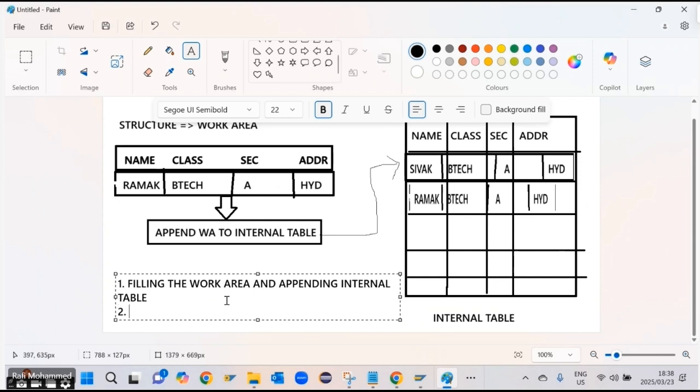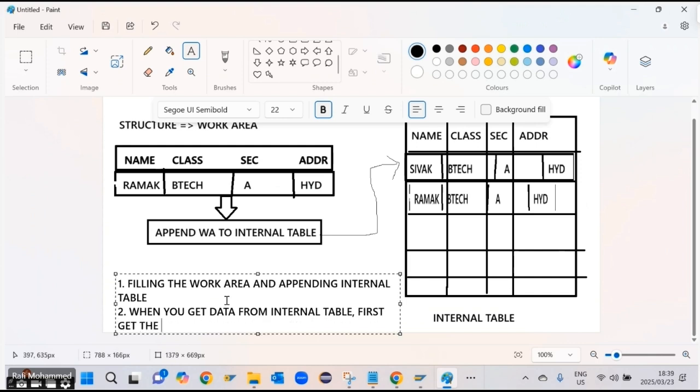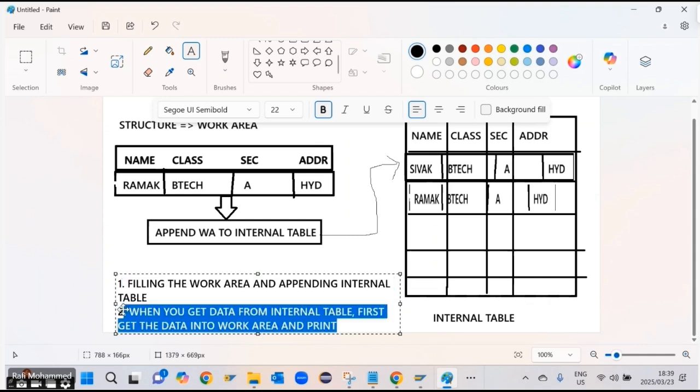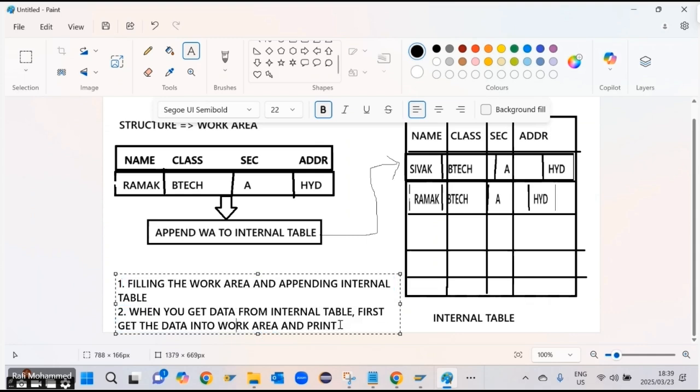Second, when you get data from the internal table, first get the data into the work area and print. The first statement you know already. You are very much familiar now. Now try to understand the second statement. Anyone? Tell me what is your understanding of the second statement.